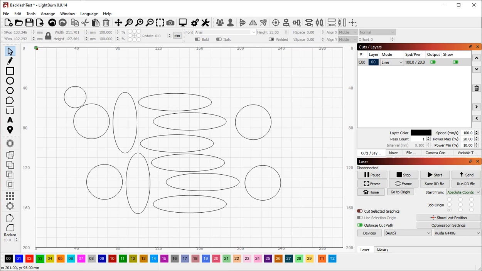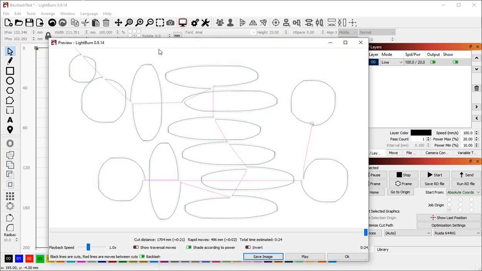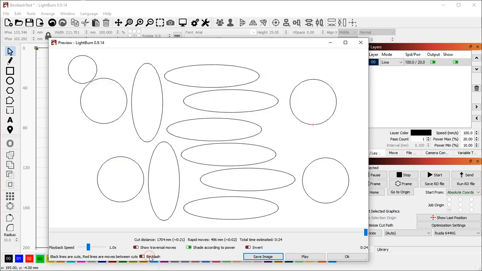I thought it might be interesting for you guys to see how I'm checking for backlash and analyzing the results. In our internal version of LightBurn, this is the debug build, we have a switch here in the preview that turns on the backlash simulation.